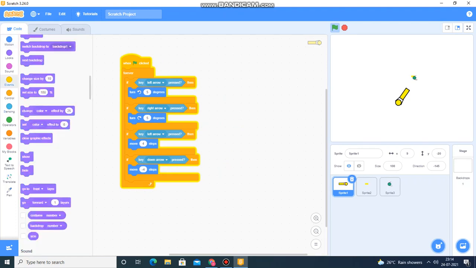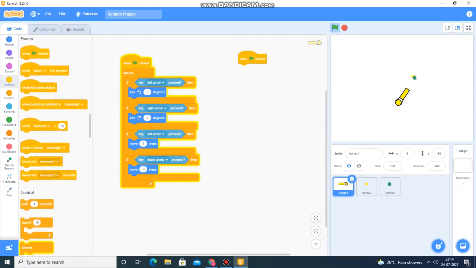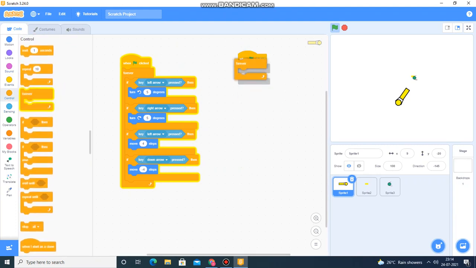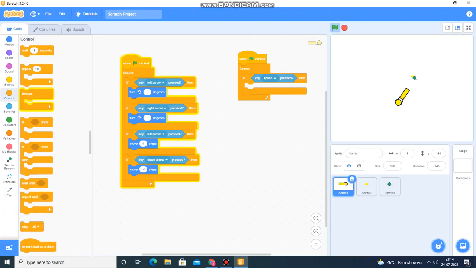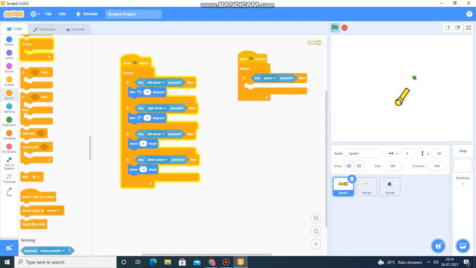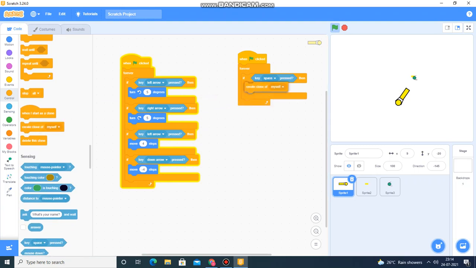Now let's take another when flag clicked and let's give a forever. Now what we are going to do is an if block: if we press the space key on the keyboard, then the bullet should be created. Let's go to control and take create a clone of sprite 2, because clone means the same one would be created and sprite 2 means it's the bullet.